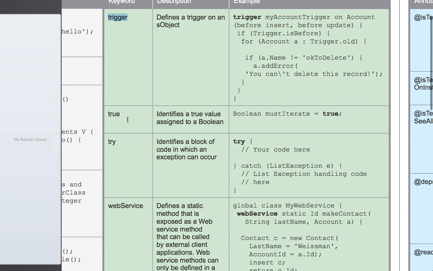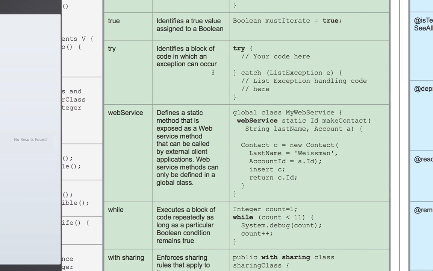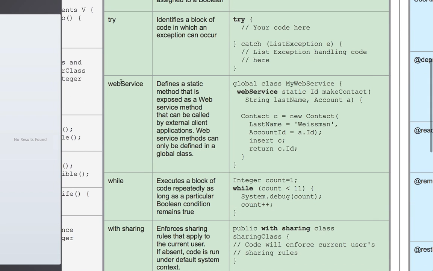And the true keyword is again a boolean value. Try is again an exception thing, the try-catch block. We have already seen this. The webService keyword is useful for writing web services inside Salesforce for sharing some content with external systems.